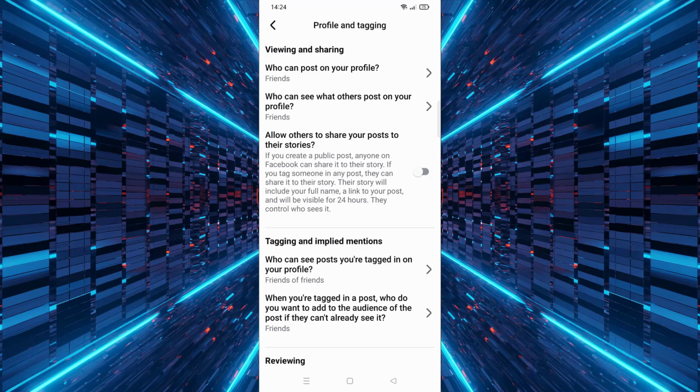And that's it. You've now disabled the ability for others to share your posts to their stories. This gives you more control over how your content is shared across Facebook.